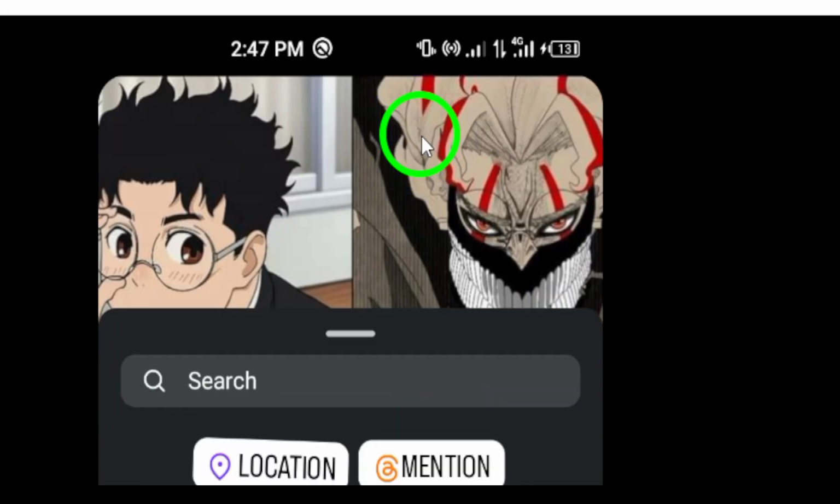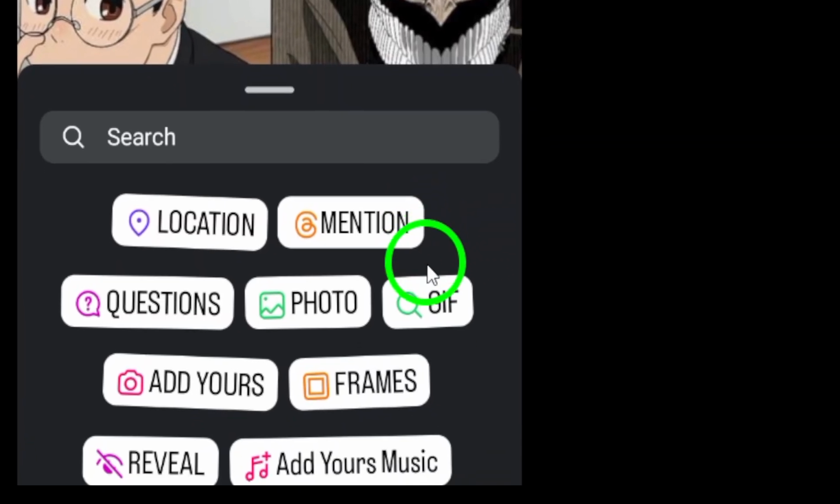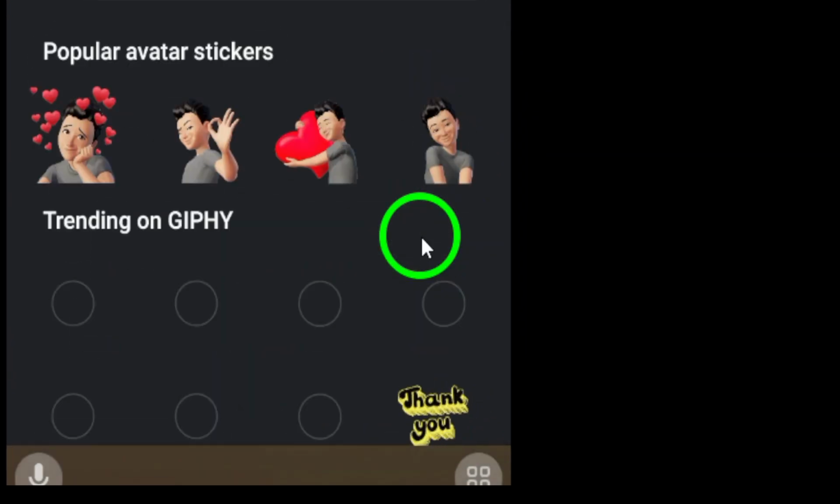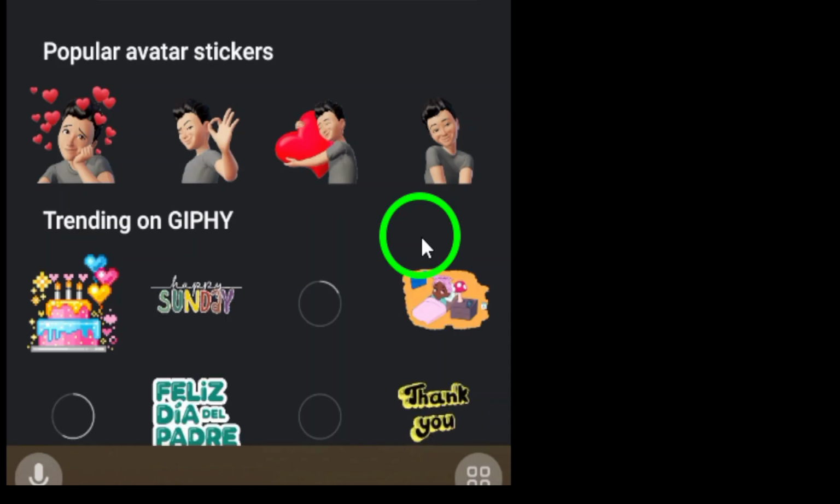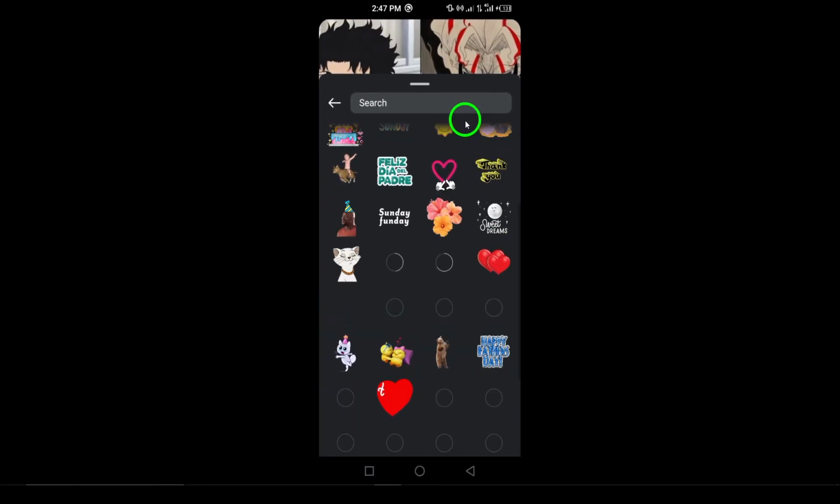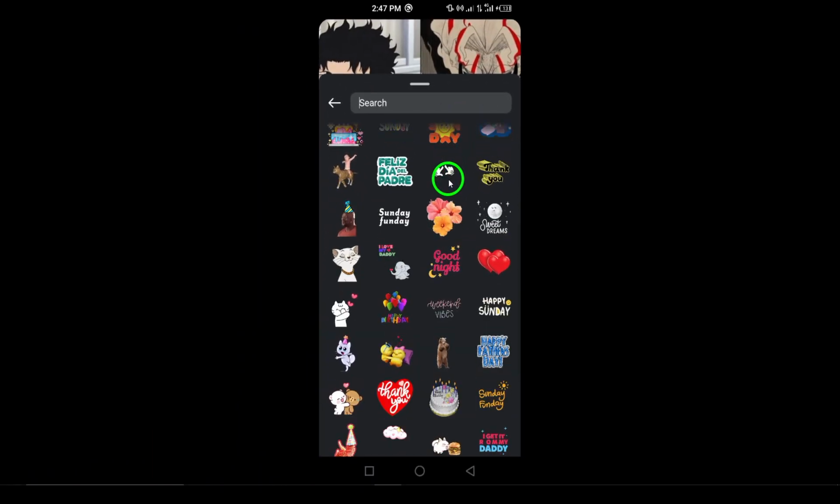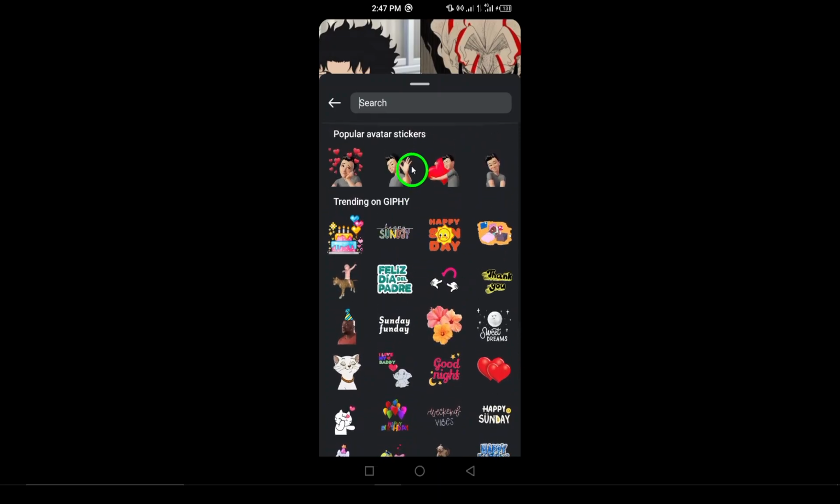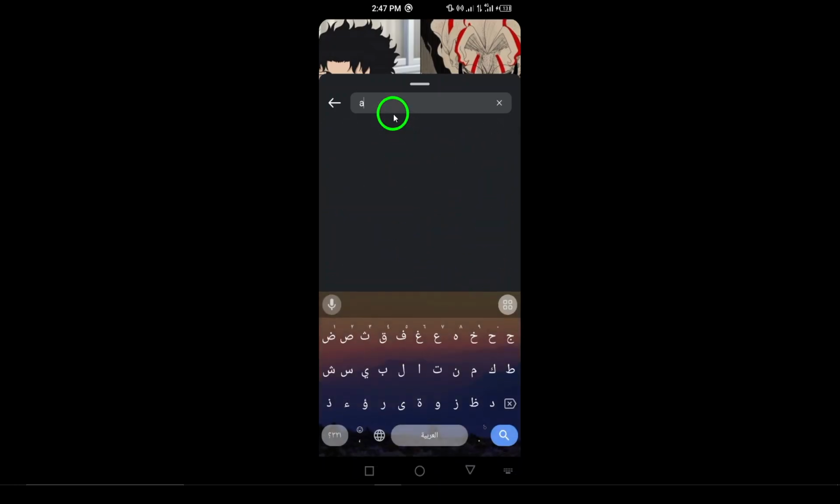Step 5. Tap on the GIF icon. This will open up the GIF search bar, where you can browse through thousands of animated images to add to your story. Step 6. Scroll through the GIFs and choose the one that you want to add. Once you've found the perfect GIF, simply tap it to add it to your story.